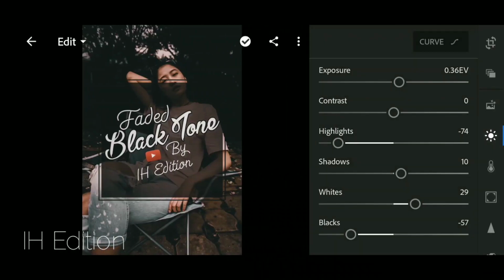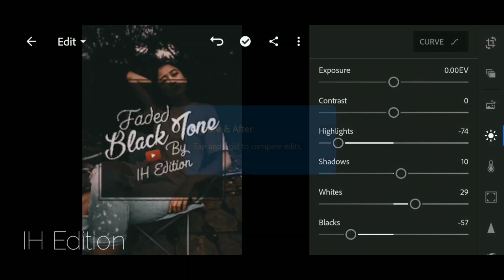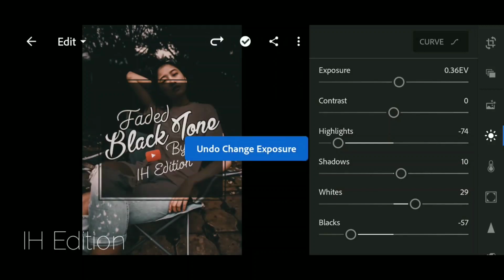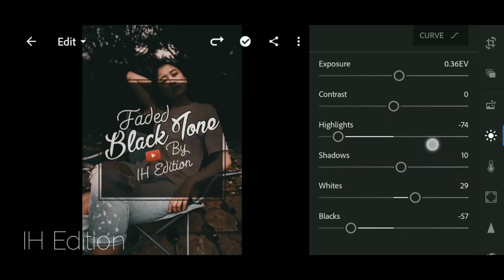Okay, here's the light panel. I did this: bring up the exposure, bring down the highlight, bring up the white, and bring down the black. You can do it manually by seeing this.